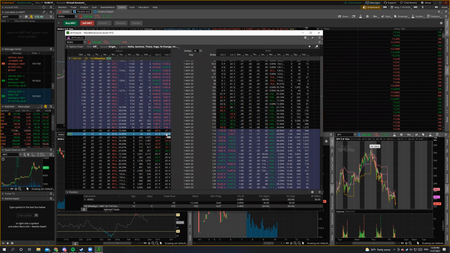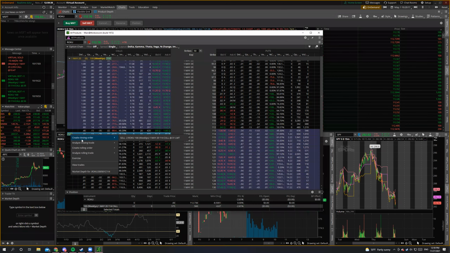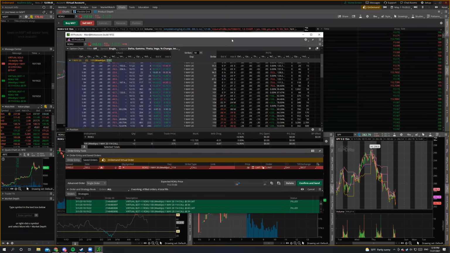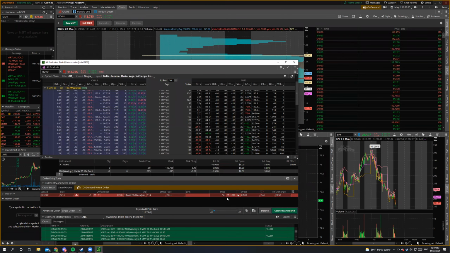But this is a tab. If I want to close the position, I just right click right here, create closing order, and I can create the closing order right here. Like Roku's moving up right now, I guess. I'm up 6%. I'll take that any time of the day. No, I'm just kidding. It's a 61, which we'll let it go.